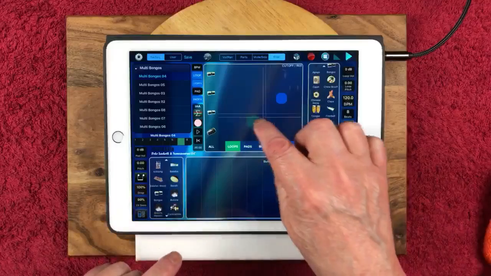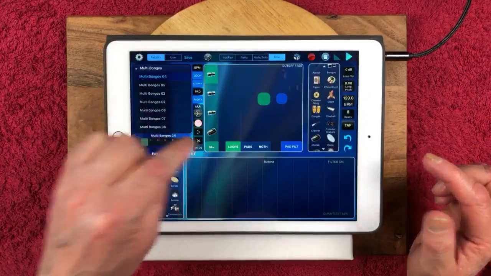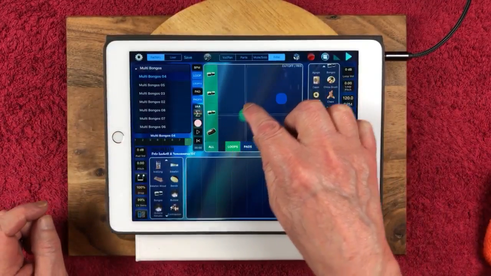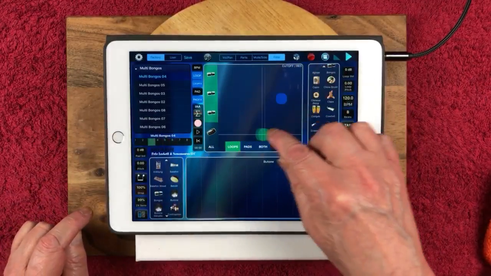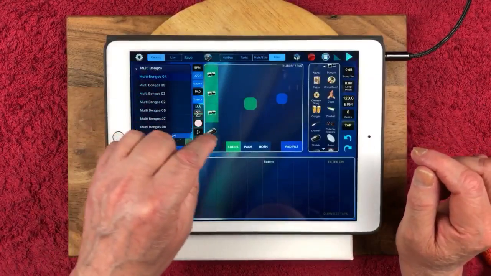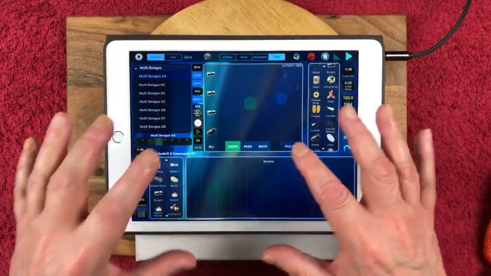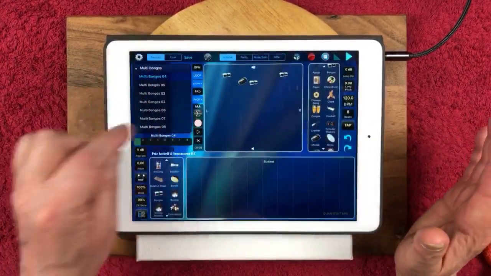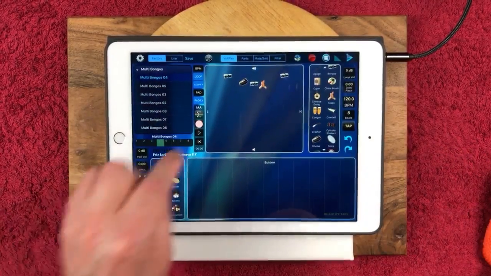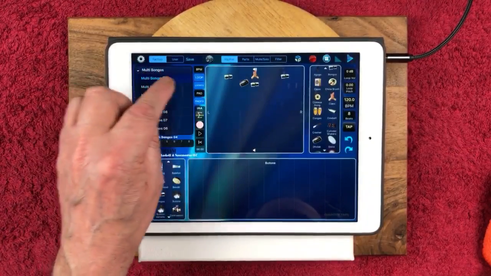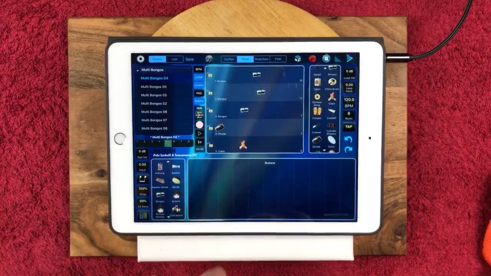We can then choose what actual instruments get filtered. So let's choose all of them. But you might not want to filter all of the instruments, so that's nice. Great.